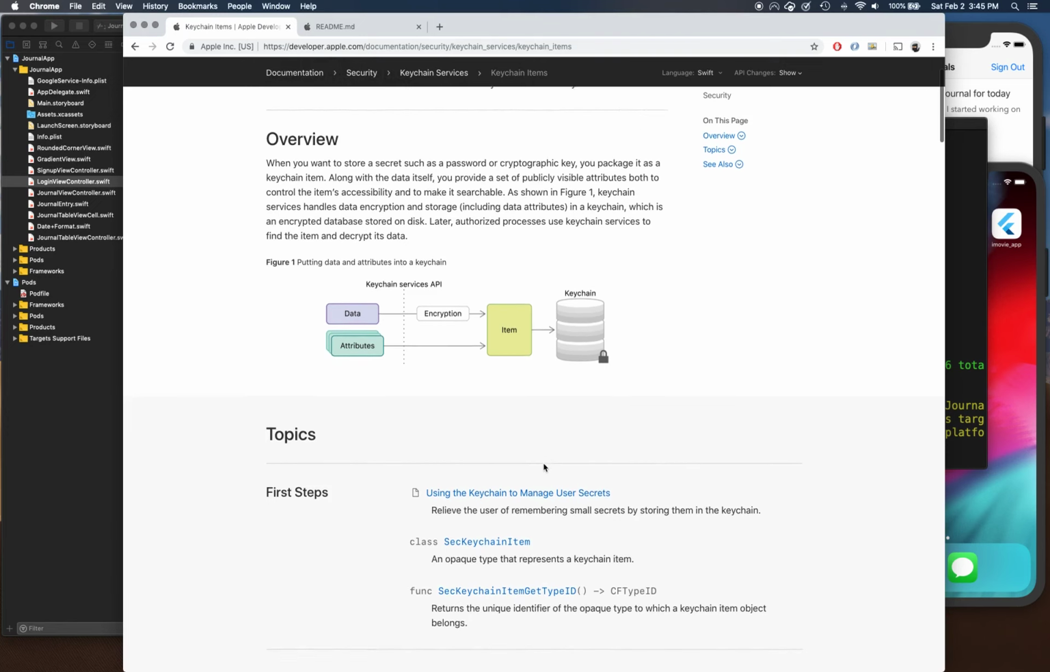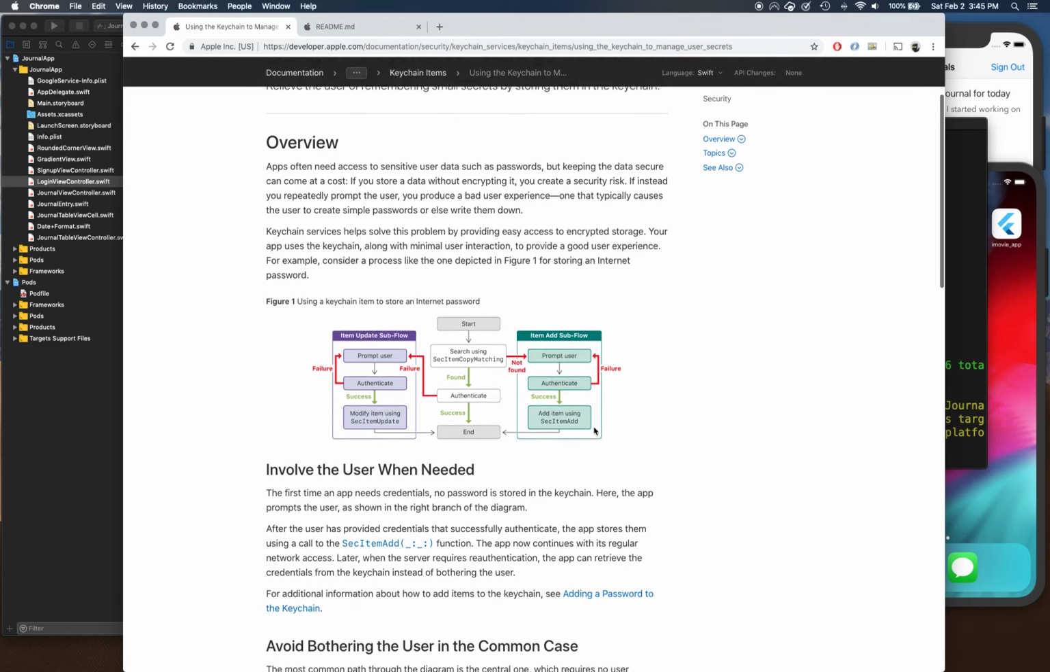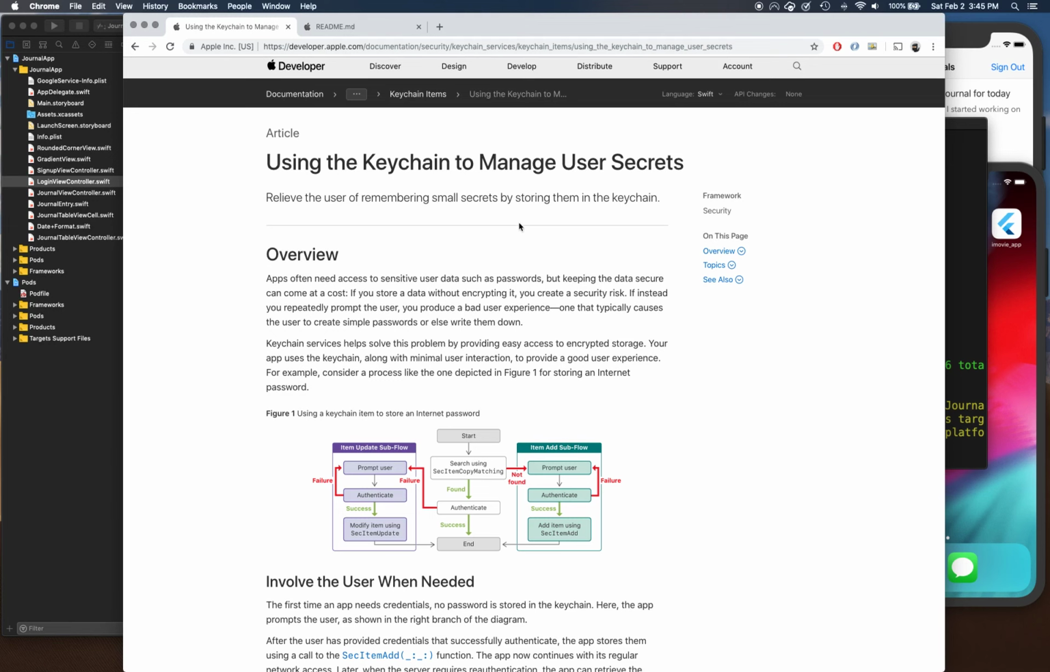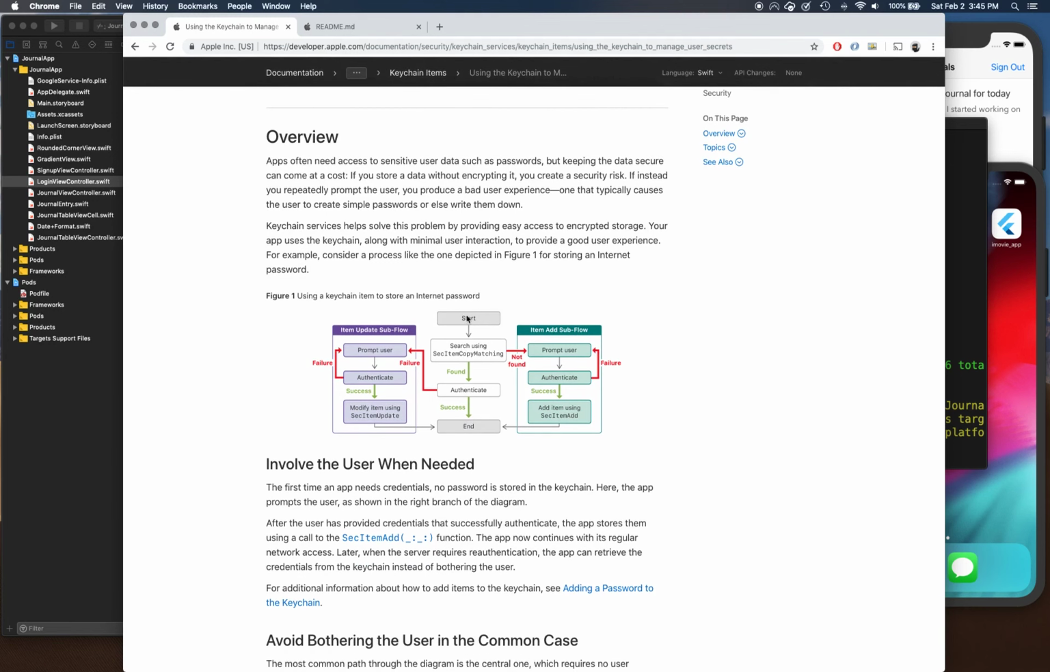Now, the documentation talks about how you can implement several different features, for example, using keychain for managing user secrets like a password. If you want to remember small storage items, you can search for the item using SecItemCopyMatching and provide the item there. If it's found, then you authenticate, it succeeds, and you end there. If there is no match found, then you prompt the user, you re-authenticate, and you go back to failure if it doesn't work, or to success when the authentication succeeds, and then you end your flow. So this is a general flow for storing a password.